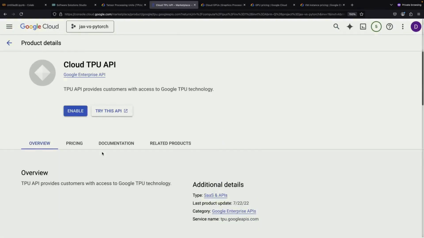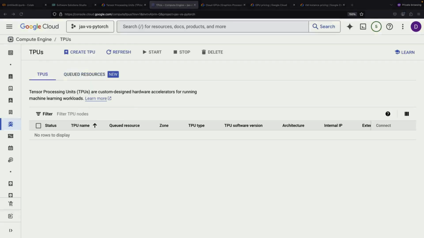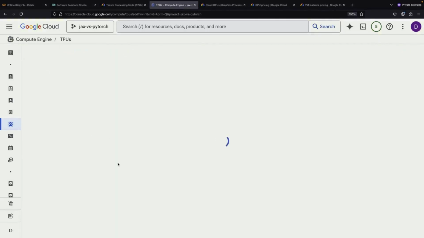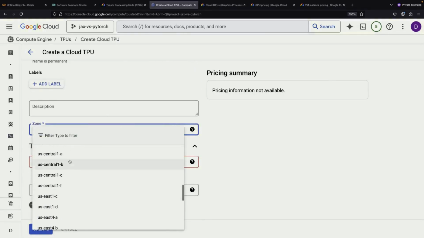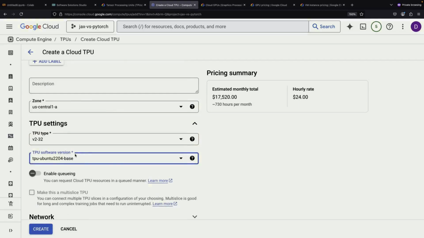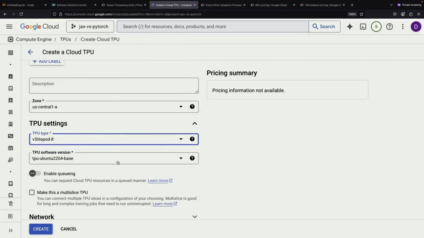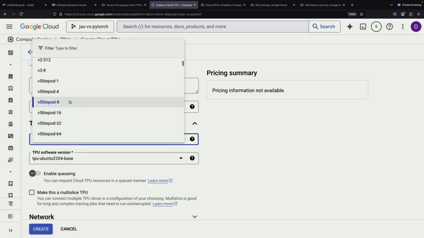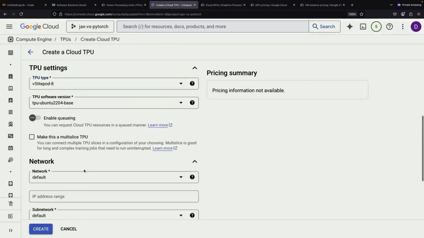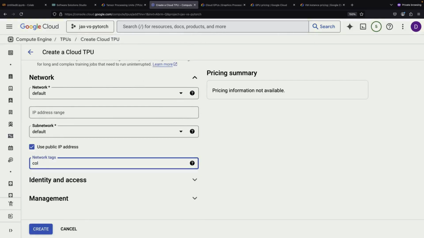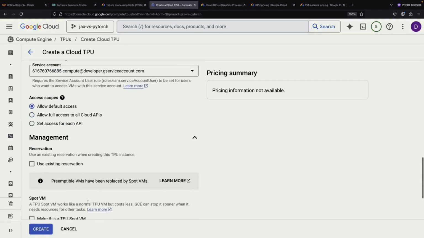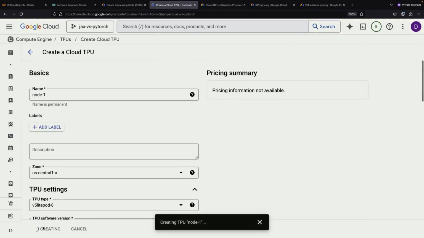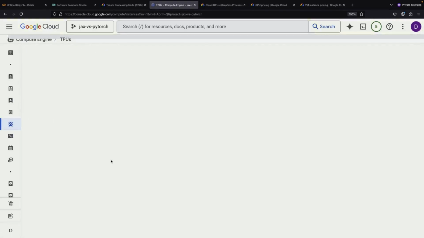Let's create a TPU machine with 8 V5e chips, also in US Central, to match our GPU instance. We'll use Ubuntu for the operating system and select V5 Lite Pod 8 to specify we want an 8-chip V5e instance. As with our GPU instance, we'll add the Colab network tag to allow SSH connections. Let's create this instance now.